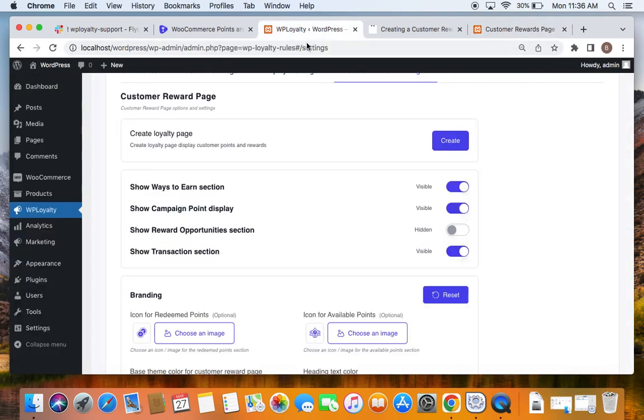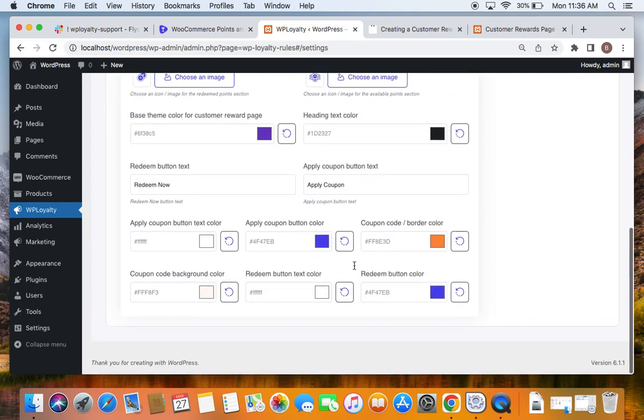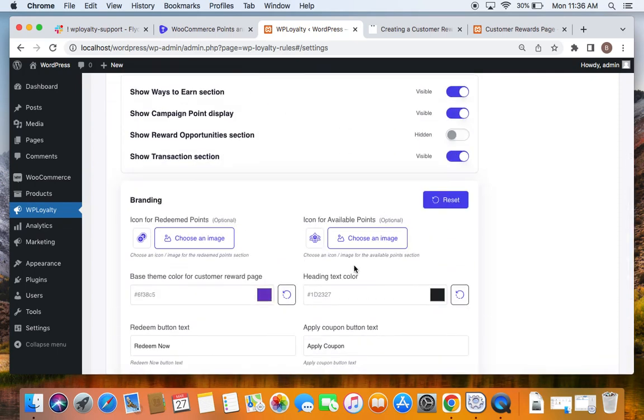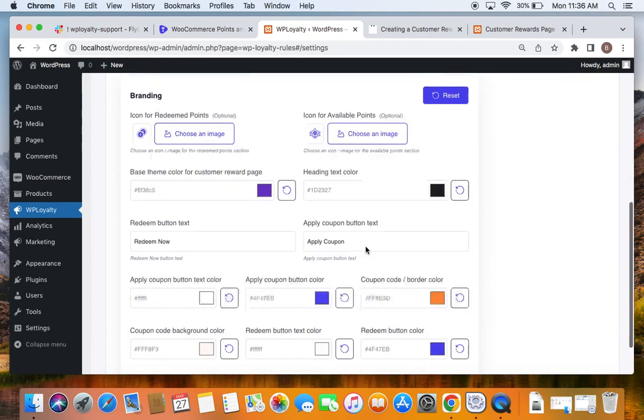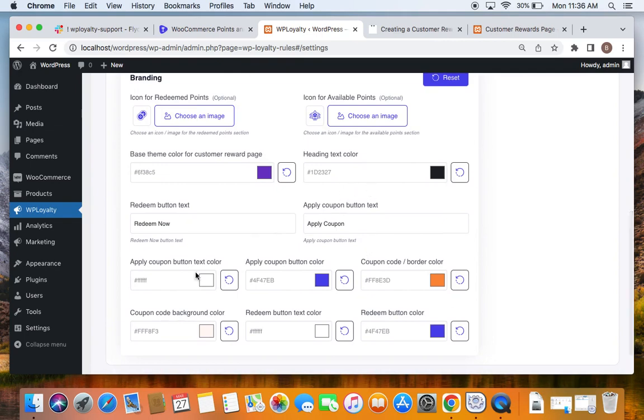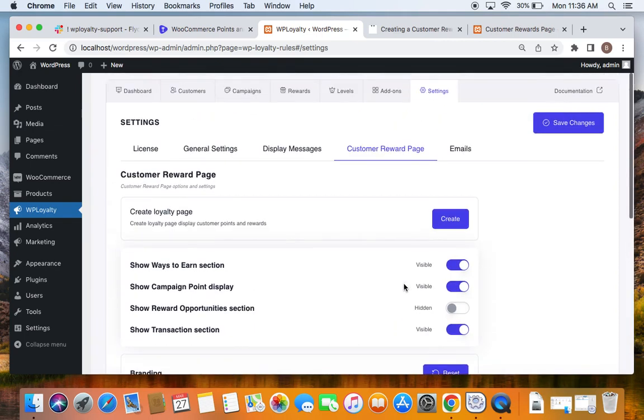Nice, isn't it? You can also see there are ways to customize all the information you see in the customer reward page. Like you can give a different icon for the redeemed and available points, theme color for the customer reward page, heading text color, all of these things can be done. Interesting, isn't it? That is what I wanted to show you.